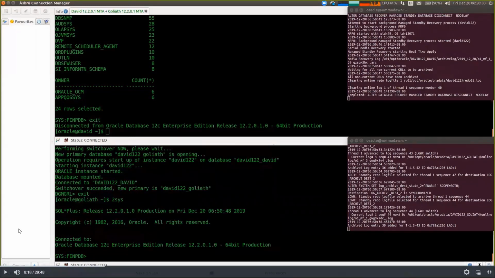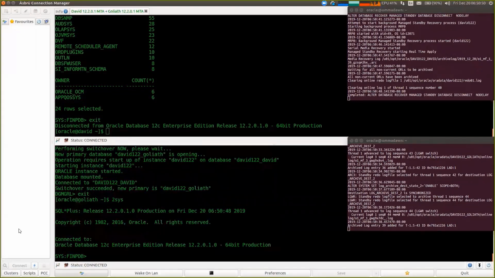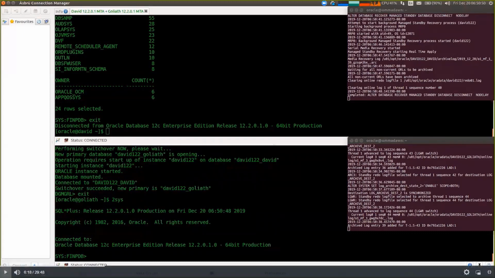Unfortunately, there is a bug in the database. We have created auto open wallets, but they don't work all the time. The auto open wallet was open for the container database, but we have to manually open the key store in our pluggable database. That's the next command. So please continue.